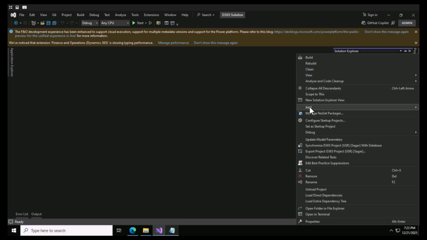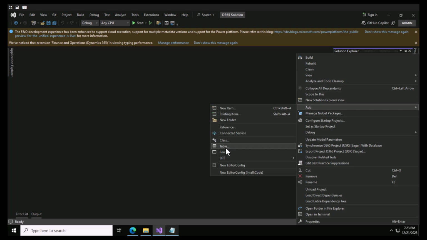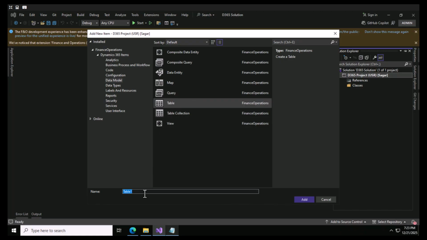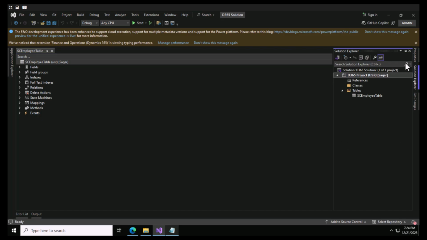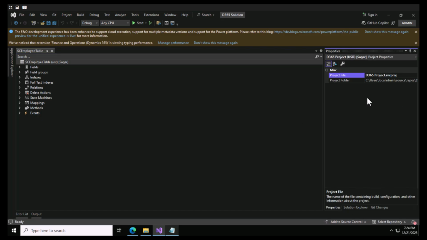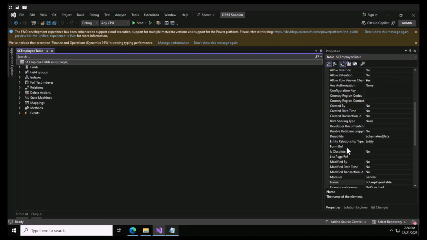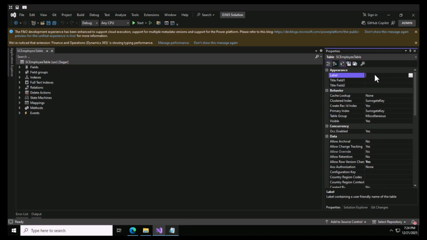So what we'll do, we'll build a table first. For that I will go to table here. I can say my table as SA employee table, and I will click on add. We are not going to follow each and every best practice here, because in this video we'll be specifically seeing how we can use display method. So here I can say this as employee table.